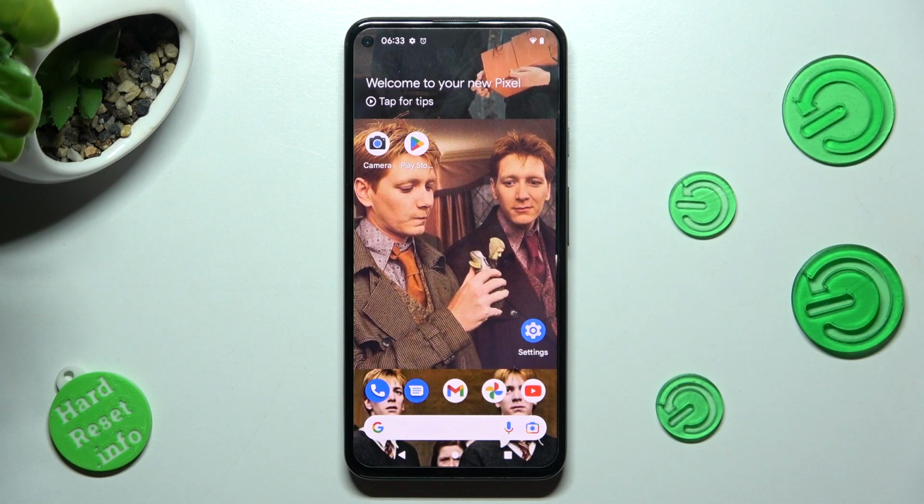Hi! In front of me is Google Pixel 5a, and today I would like to show you how you can rename it.